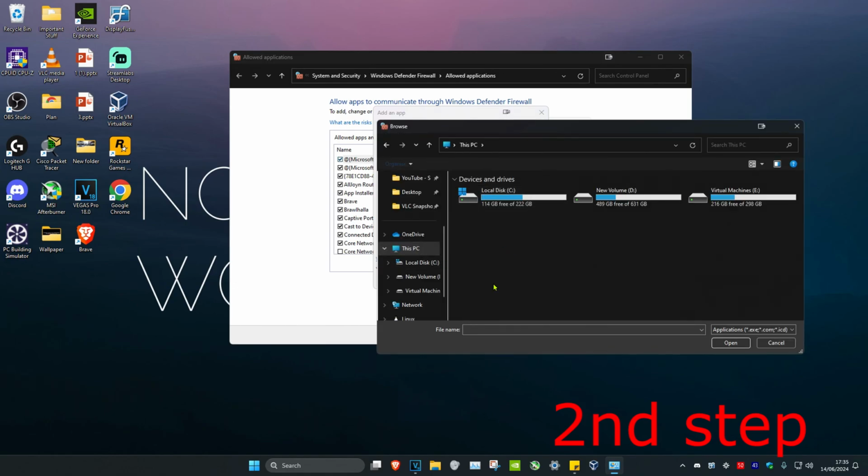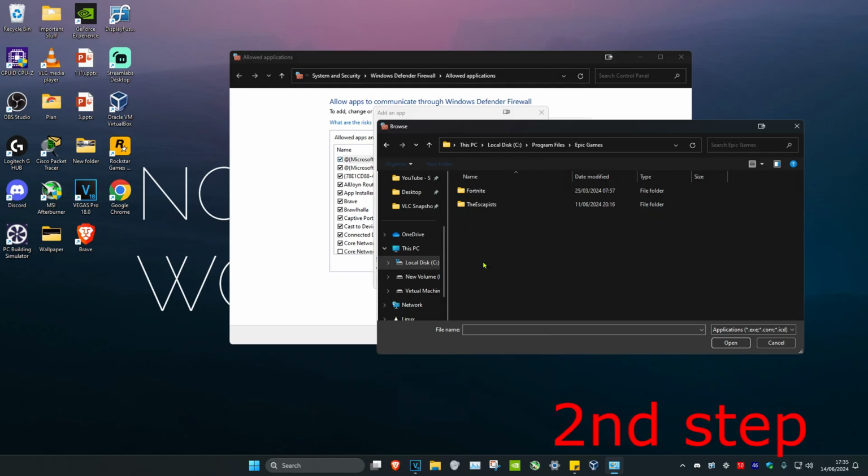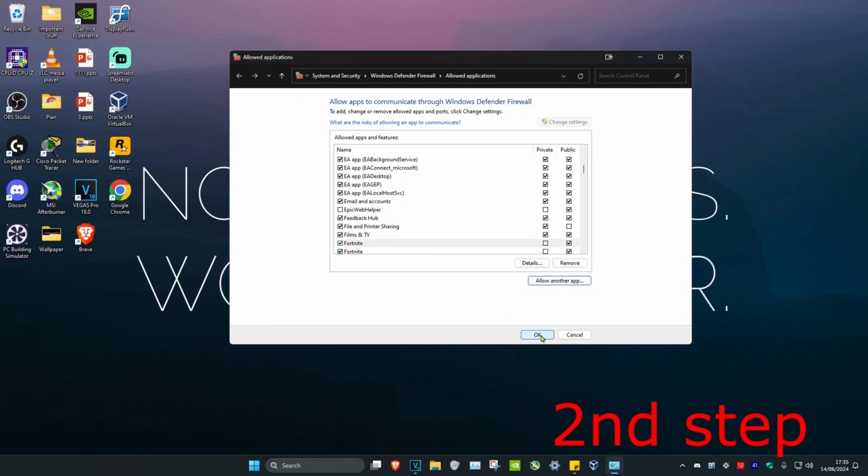Now you want to find out where you have Fortnite installed. So for me, it's on my C drive. Scroll down, program files, scroll down again, Epic Games, Fortnite, Fortnite game, binaries, Win64. And then you want to look for the Fortnite client Win64 shipping exe. You want to double click on it, which will then add it here. Then click on add and then click on OK.